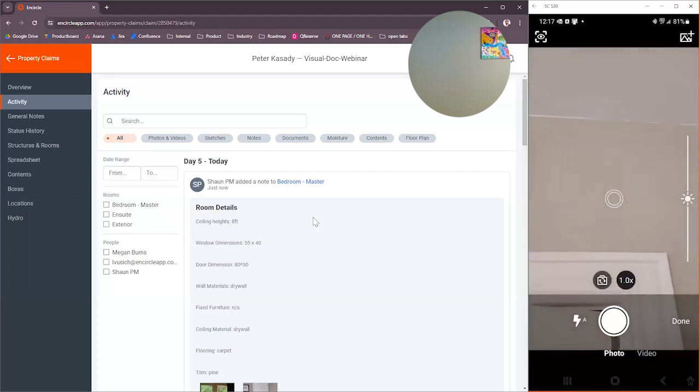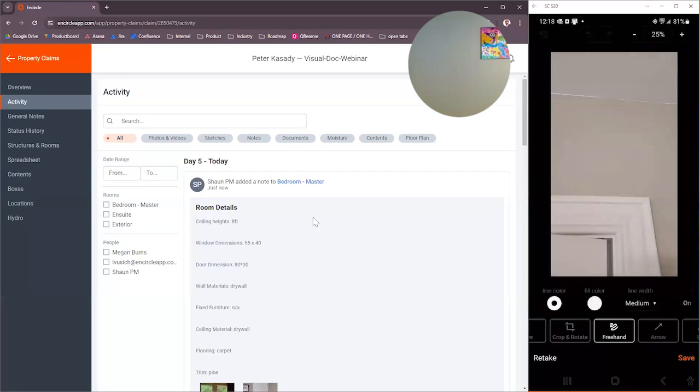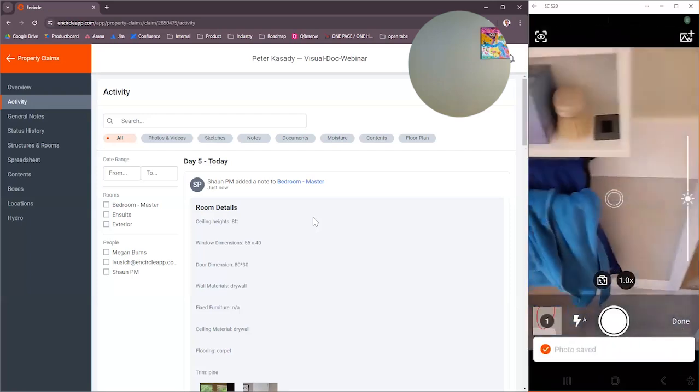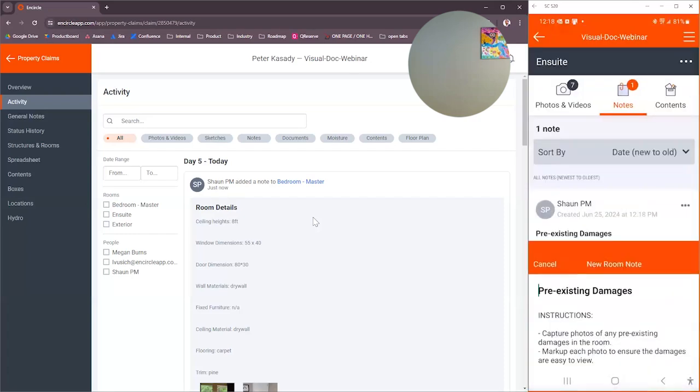What this means is when I take a photo, you get to review the photo that you've just taken, and we automatically put you into photo markup that allows you to circle or identify any damage that you've seen in that room. So there we go. I think that was all the damage that I had in this room. Let's save that.